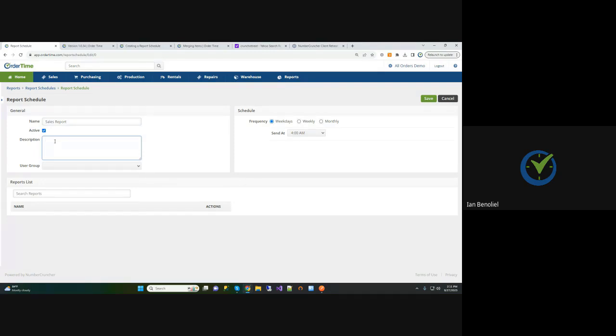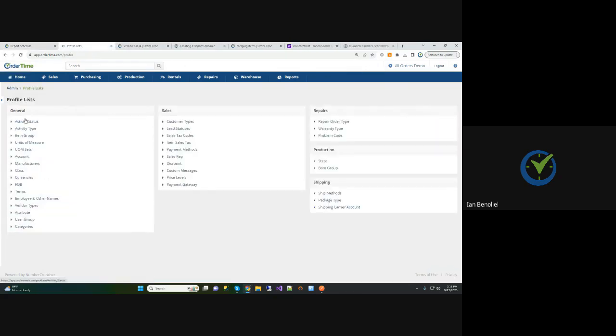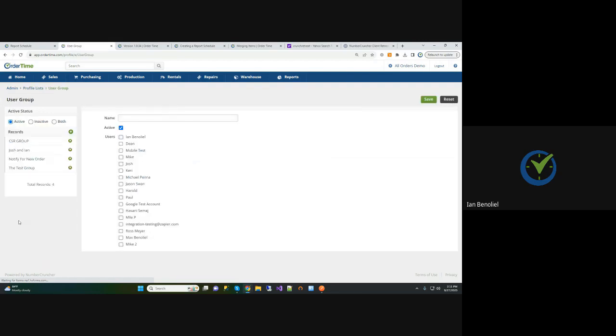Now, we need to specify the users that need to get this report. Instead of listing every one of these users one by one, we already have a concept called user group. So I'm just going to go over here to admin, and we're going to go to profile lists, and in here towards the bottom we have something called user group. Let's take a look at that.